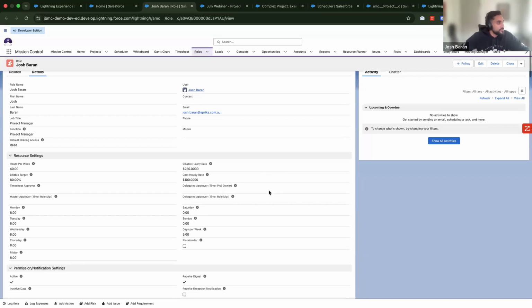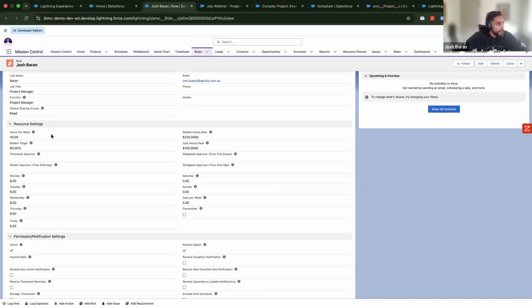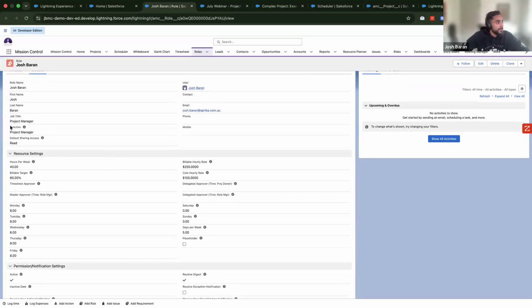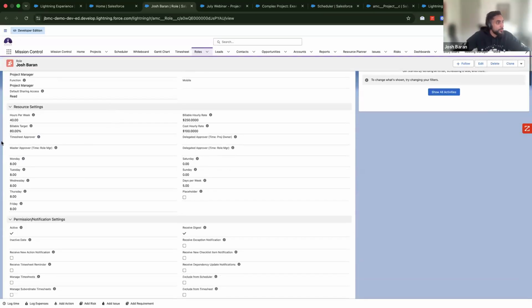And you'll notice on this page here, I've got resource information. So Josh is my resource, he's a role. He's a project manager. Josh works 40 hours per week. I've set an 80% billable target for Josh, and that 40 hours per week is spread across 5 days at about 8 hours per day, right? So very, very important information.